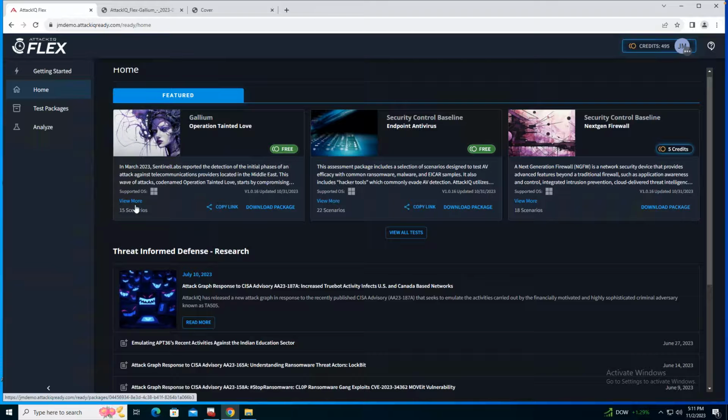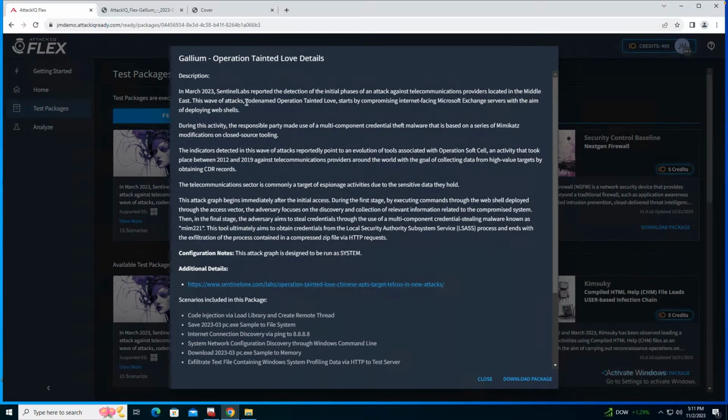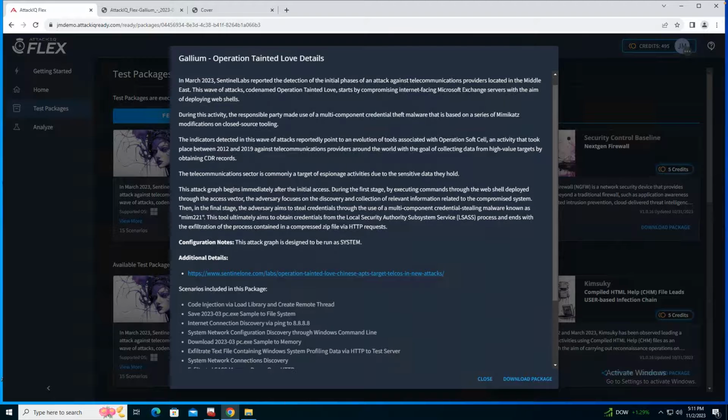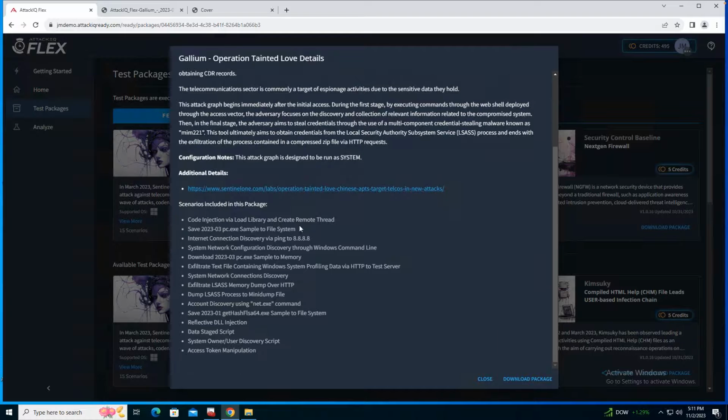To know more about a package, simply click on the View More. We'll provide a description of what that package contains, along with scenarios that will be executed as part of that package.